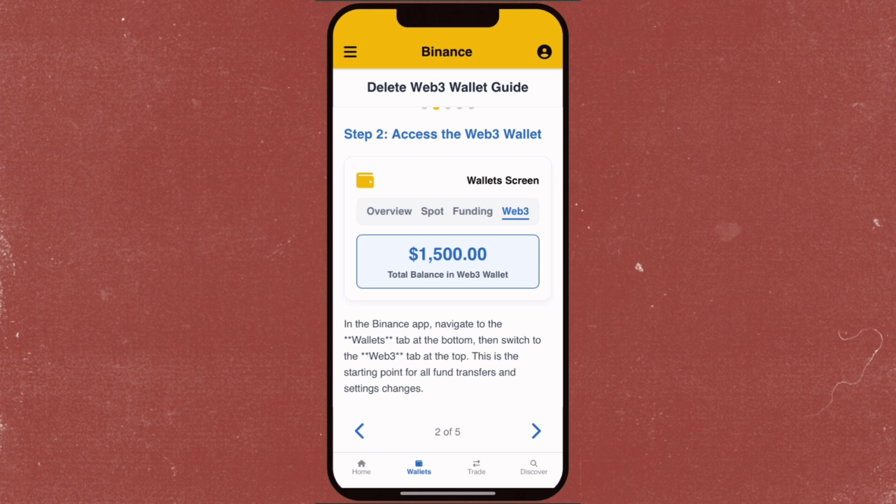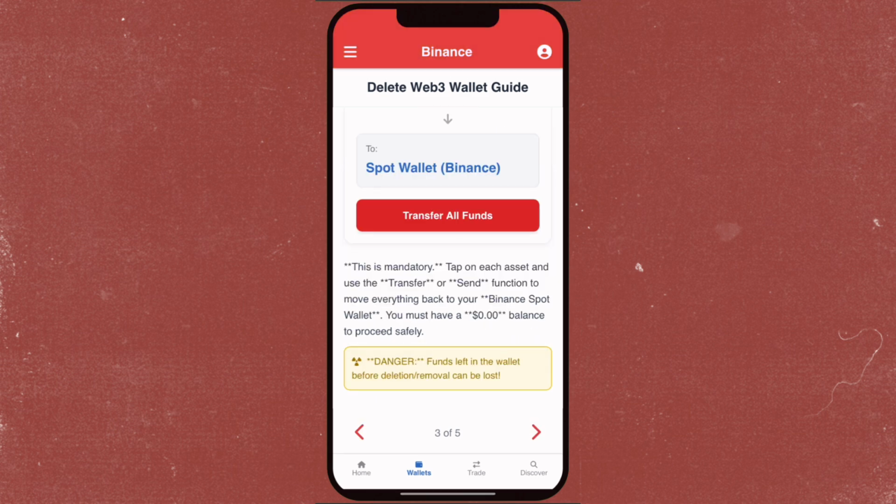Now next is to access the Web3 wallet. In the Binance application, just navigate to the Wallets tab at the bottom and then switch to the Web3 tab on the top. This is the starting point for all the fund transfers and settings changes.